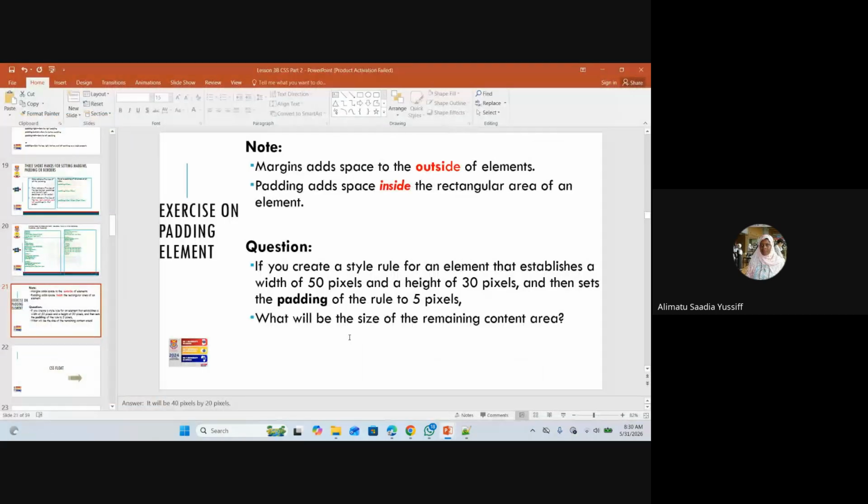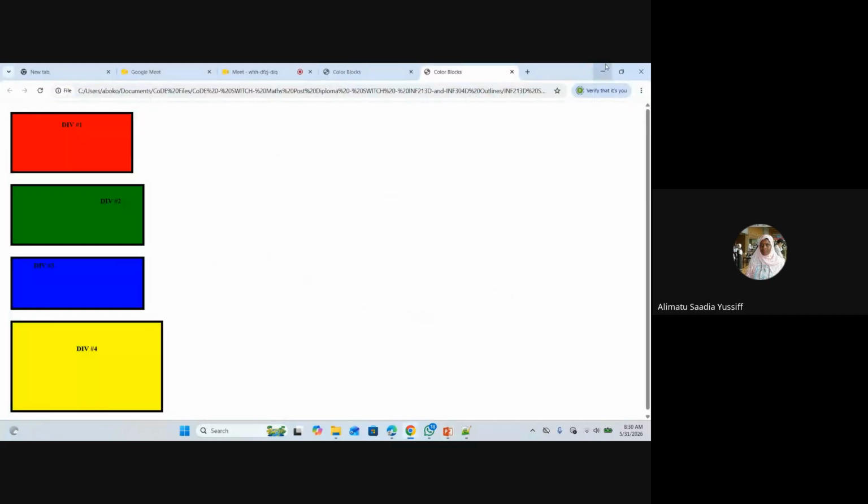And I have a question here again. If you create a star rule for an element that establishes a width of 50 pixels and a height of 30 pixels, and then set the padding of the rule to 5 pixels, what will be the size of the remaining content area? Somebody answer.